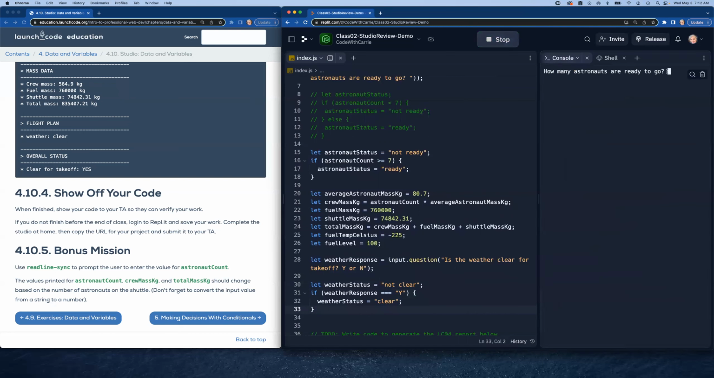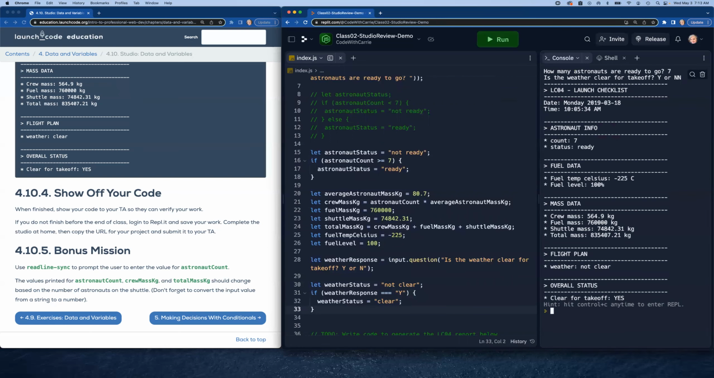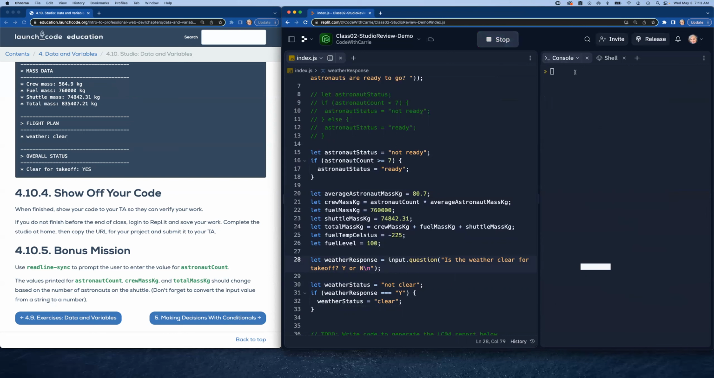So we're going to say we have 7 astronauts ready to go, but the weather is not clear. And so now we see right here that in the flight plan, the weather says not clear. And I just realized that my question here after the end, I need to have a space because it kind of put it right up against there. This is another case where maybe I do want to have a line break here and actually just push it down to the next line.